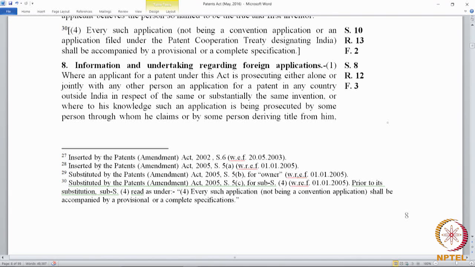So, 7.4 talks about two types of application. 7.4 talks about two kinds of specifications that can be used, and 7.4 very clearly says that if you are filing a convention application or a PCT, then a complete specification is mandatory.